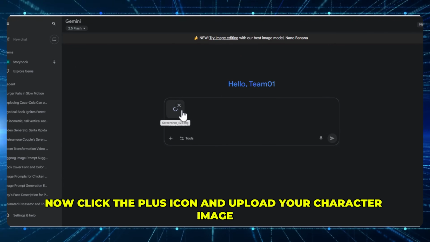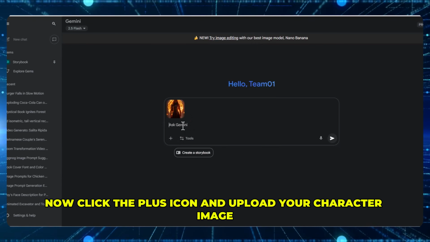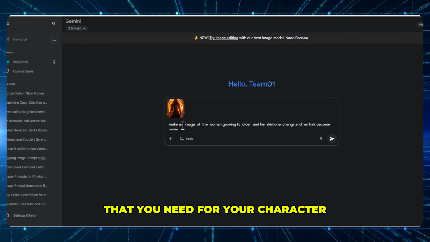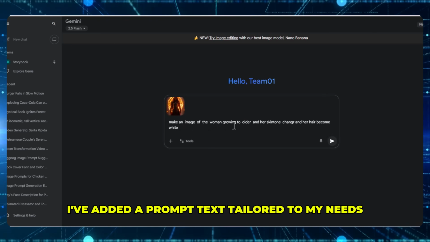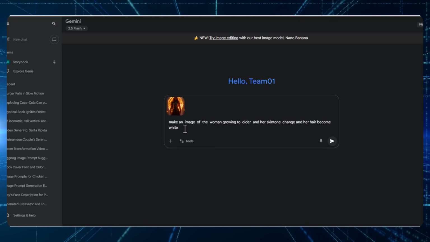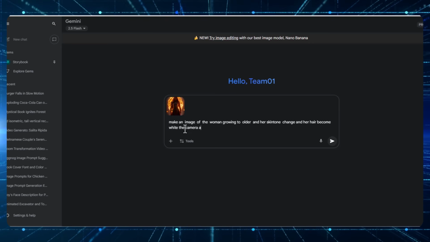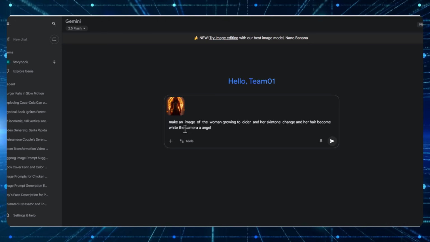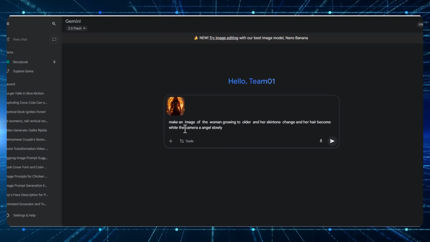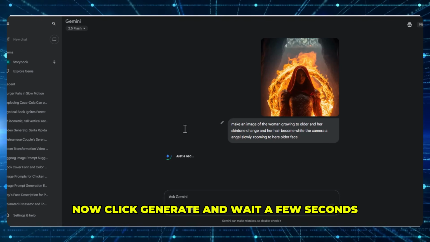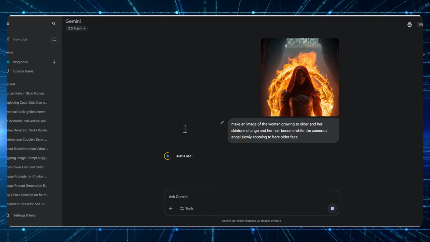Now, click the plus icon and upload your character image. Then ask Gemini to create another version of the image that you need for your character. As you can see, I've added a prompt text tailored to my needs. Now click Generate and wait a few seconds, your image will be ready.